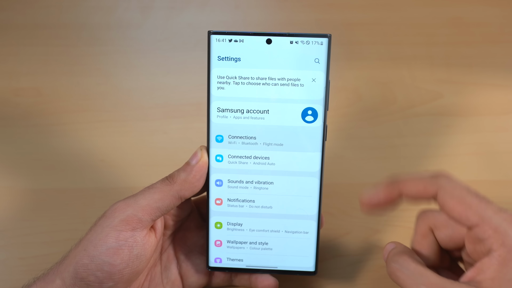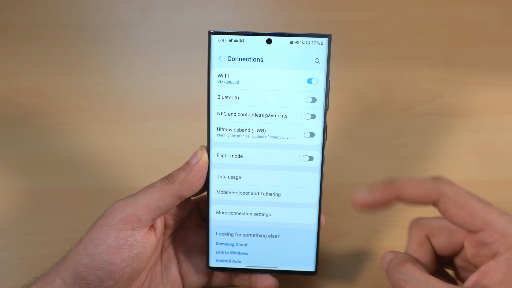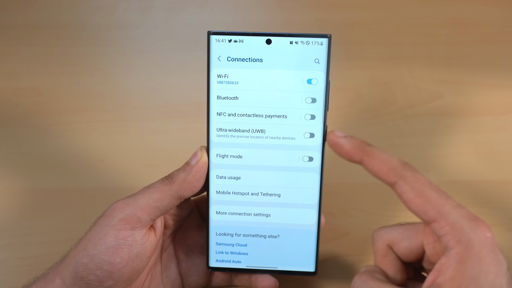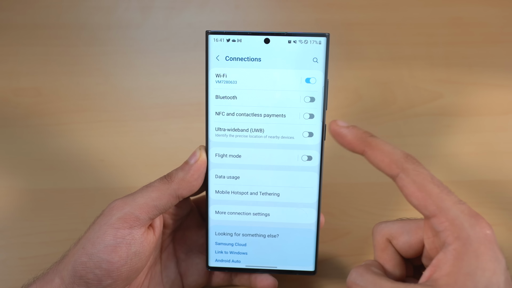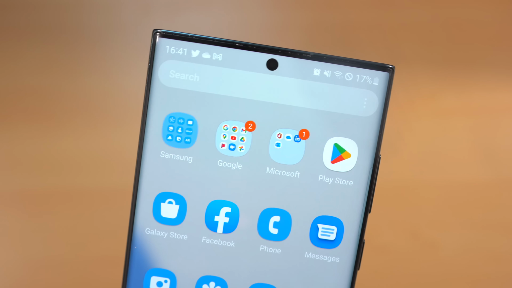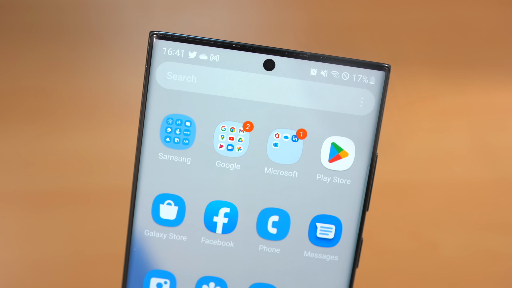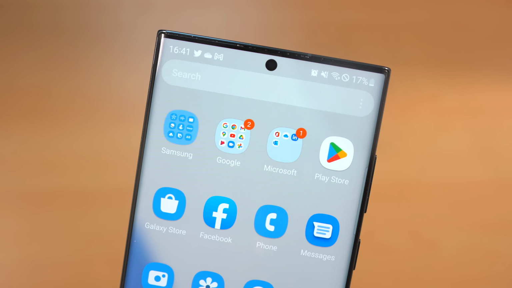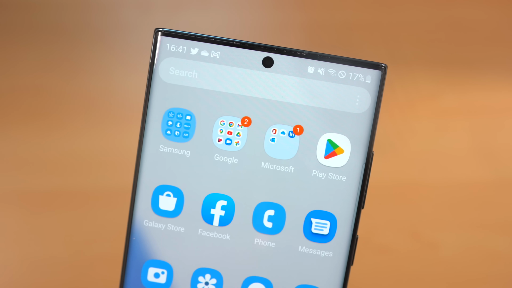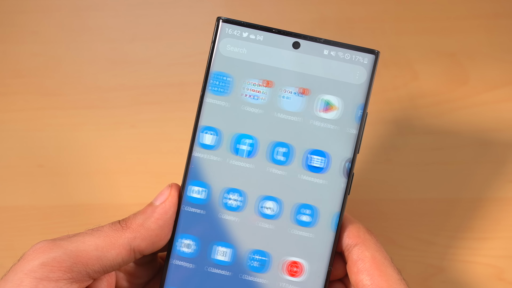Also, if you go into the connections, you can see that now you have the ability to turn off the ultra wide band, which is definitely going to help you conserve more battery. Now, speaking of battery life, I haven't seen a big change except the standby time. I feel like that has improved. Again, this is the first beta, so things could improve.